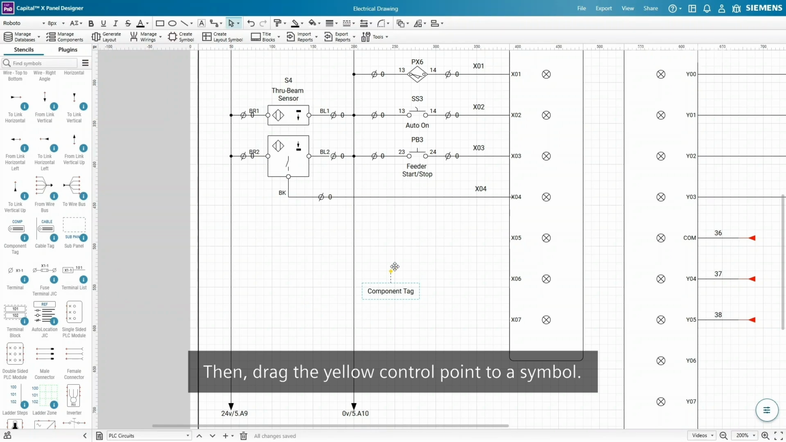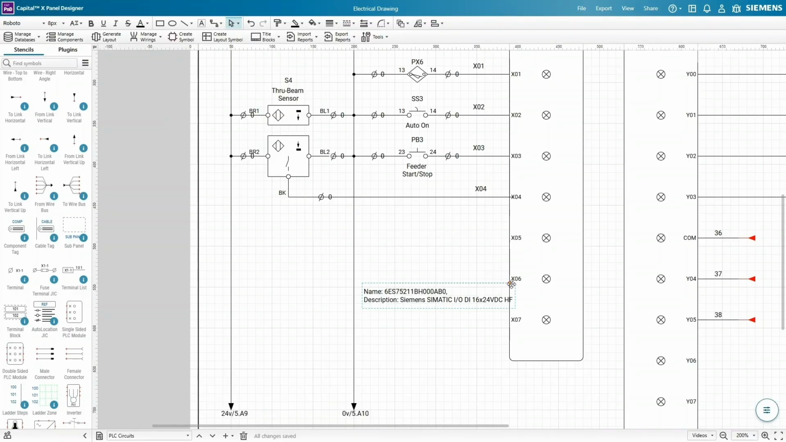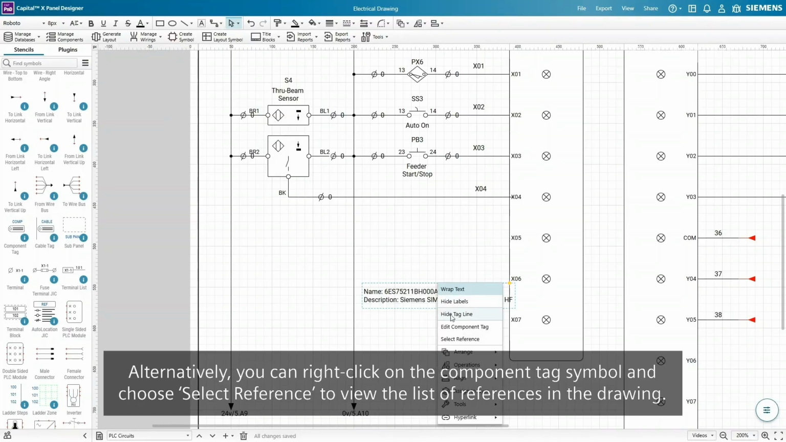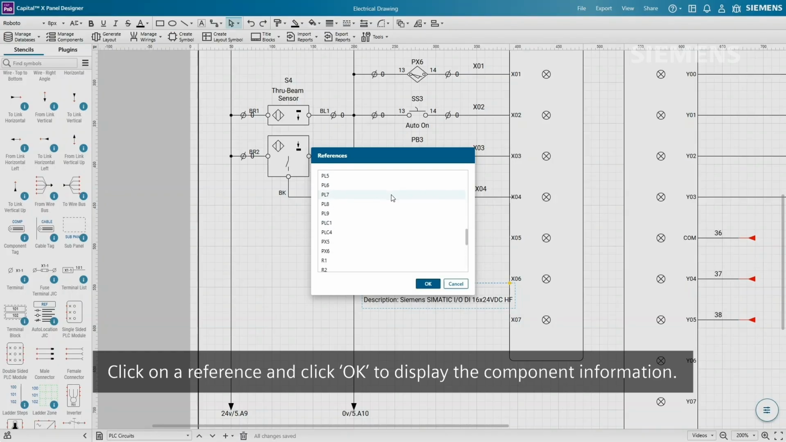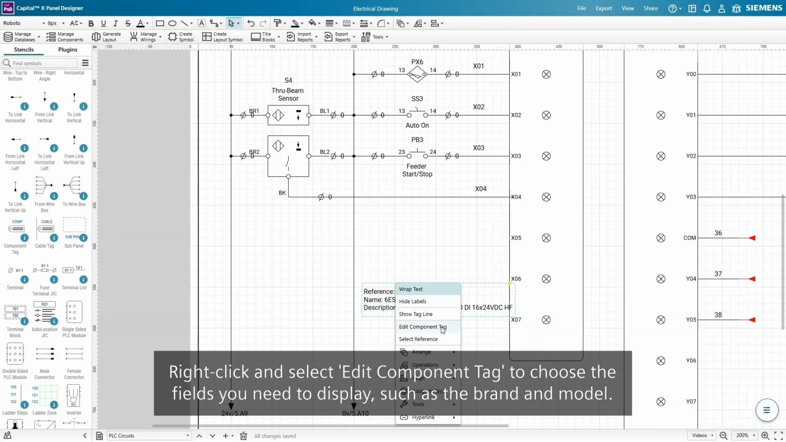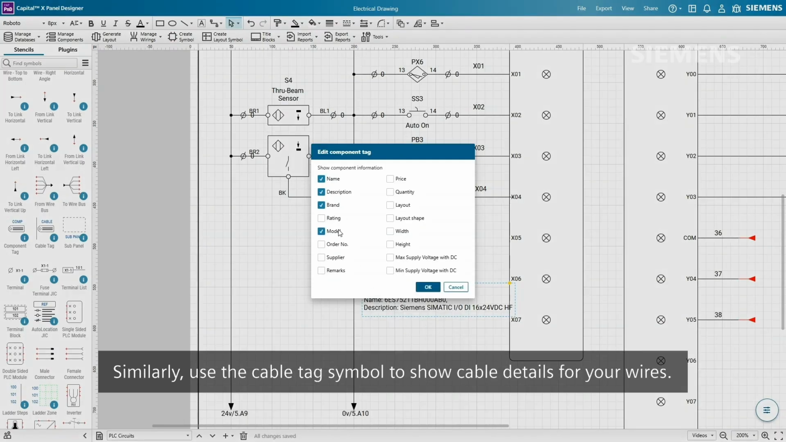Then, drag the yellow control point to a symbol. In this case, we'll drag it to the PLC symbol, and it will automatically display the linked information. Alternatively, you can right-click on the component tag symbol and choose Select Reference to view the list of references in the drawing. Click on a reference and click OK to display the component information. Right-click and select Edit Component Tag to choose the fields you need to display, such as the brand and model.